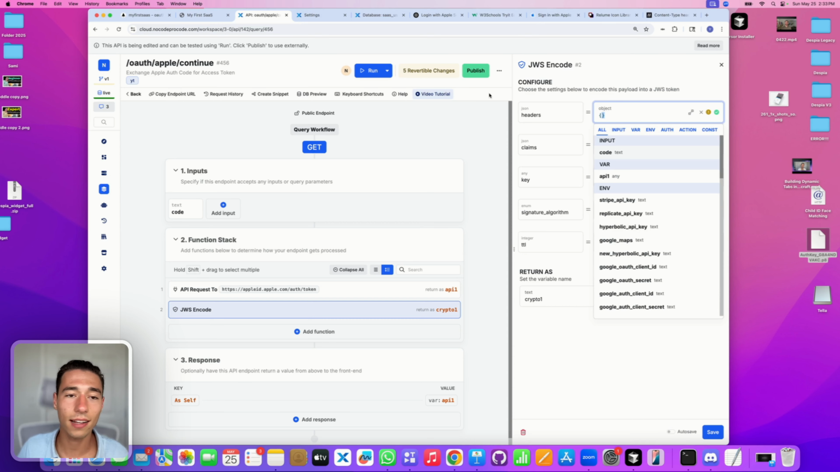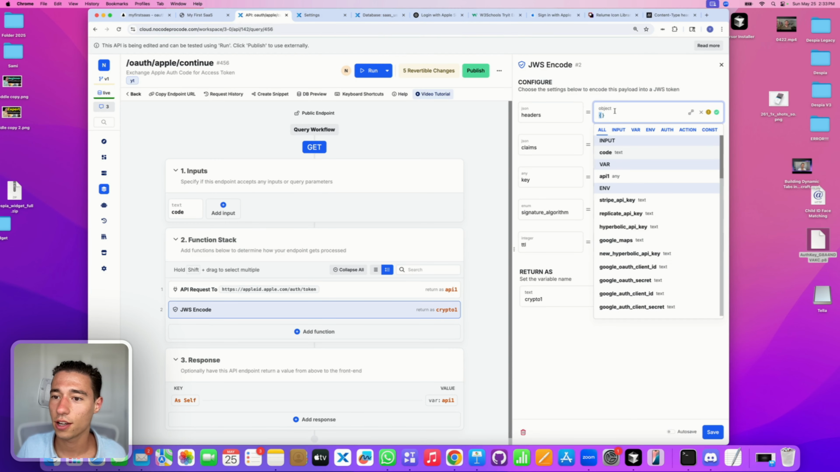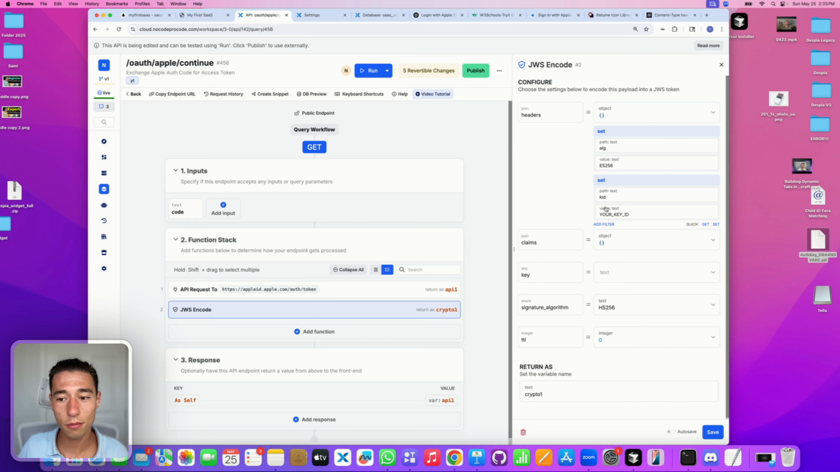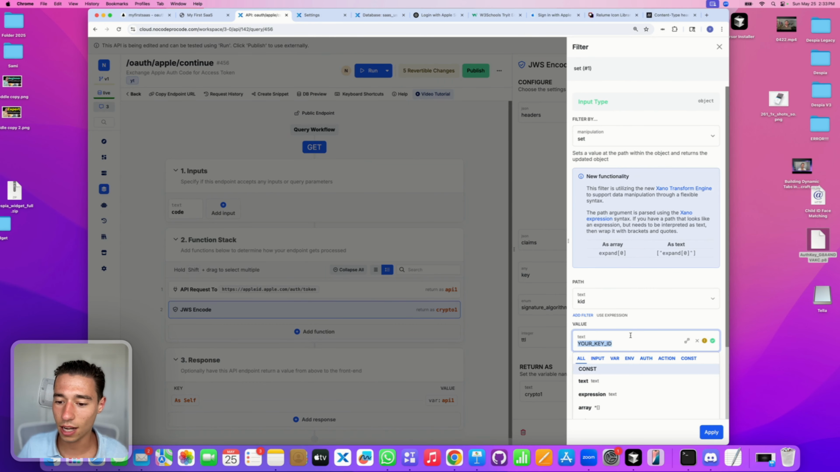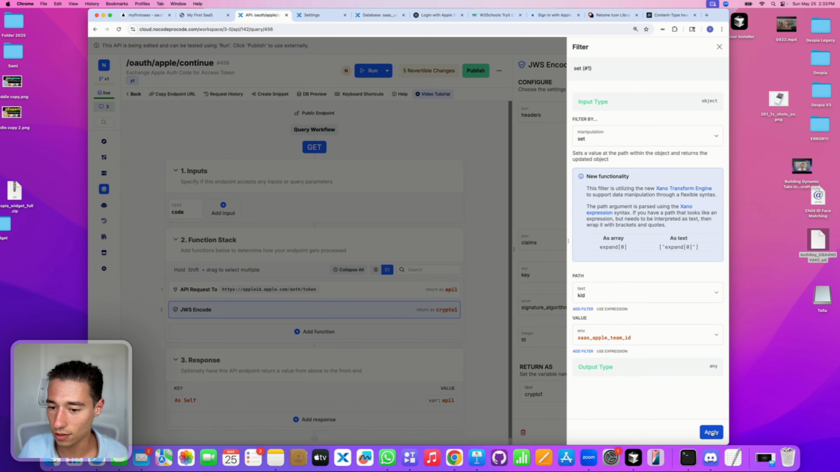So now we got the headers. We will need to set the headers. We will select the algorithm and our key ID from the Apple developer account for our headers. I'm just going to paste the payload in here with filters. The algorithm will stay the same, but the key will come from our environment variable. So I will do SaaS underscore Apple, and that will be the team ID. And I'll put the team ID in here.